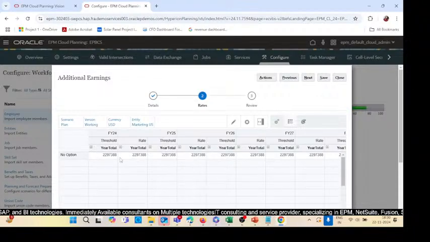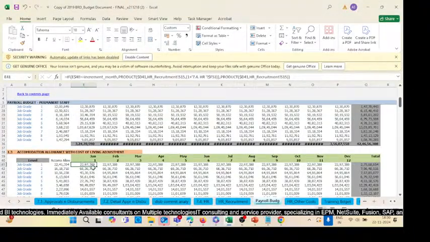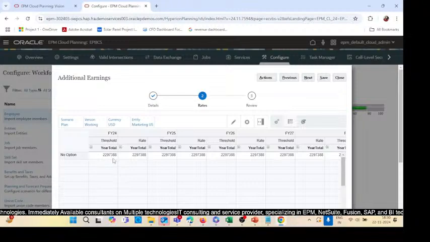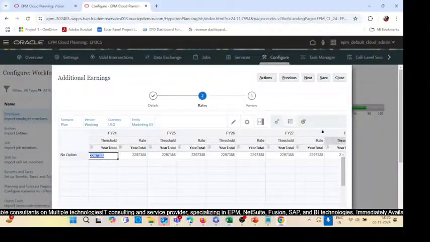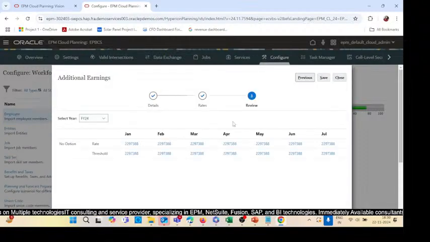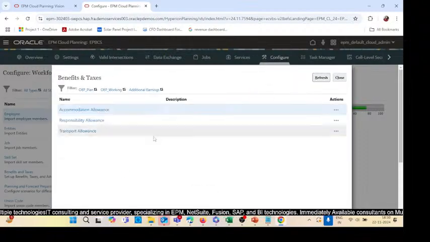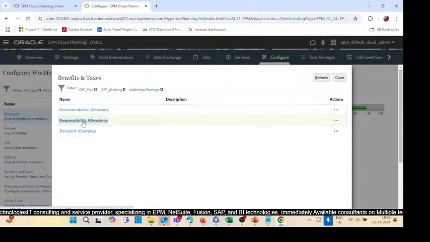Okay, so now you can clearly see I have already predefined these things before the session so that we can directly see the calculation. So I have entered manually here 22,97,388. This is the exact figure for the accommodation. Then I click on save and then click on next. So this is already done. Similarly, I have applied this for responsibility and transport.